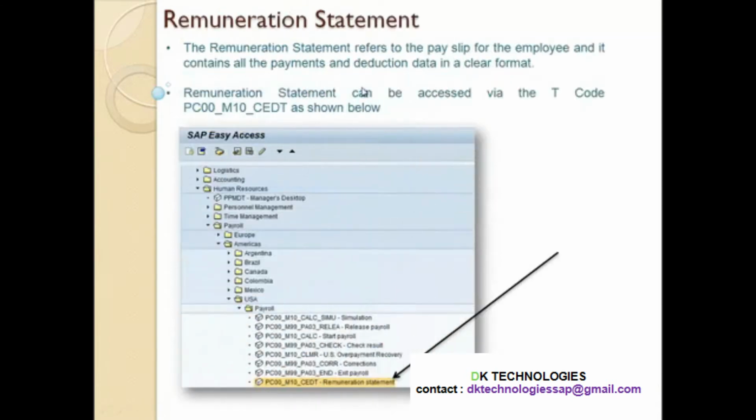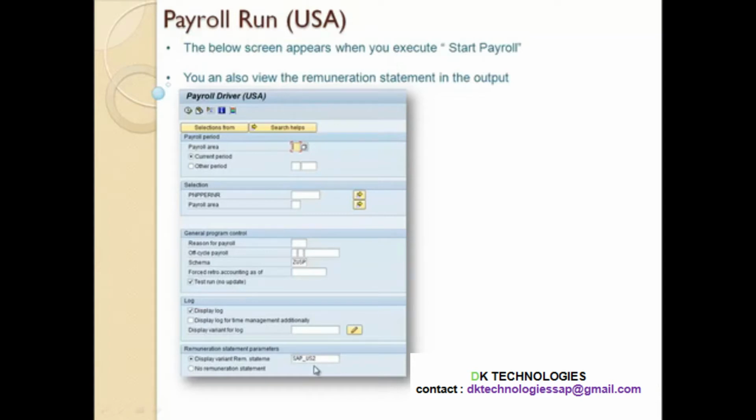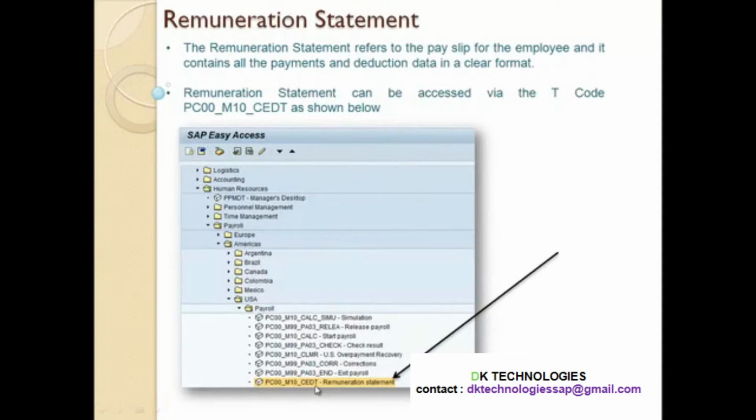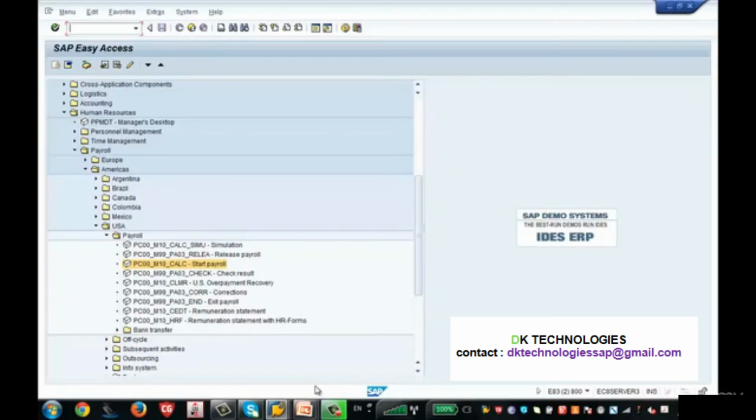Now, remuneration statement, I told you, refers to the payslip for the employee and it contains all the payments and deduction data in clear format. Now, when you want to see the remuneration statement, there are two ways. One way is that even in the payroll driver screen, you can enter the remuneration statement form name. If you don't want to see it from here, then you have a separate transaction code through which you can access the payslip. That is nothing but remuneration statement. Let's go to SAP and see how to run the payroll.